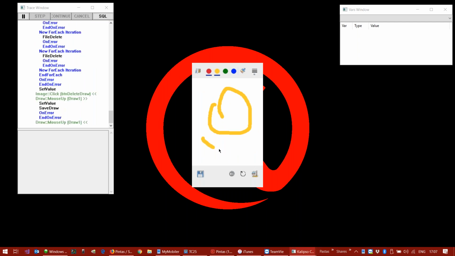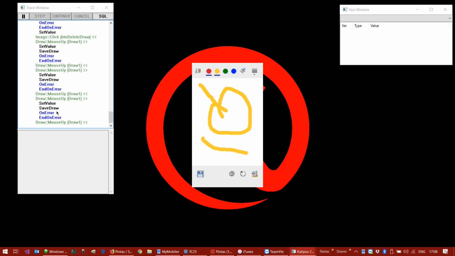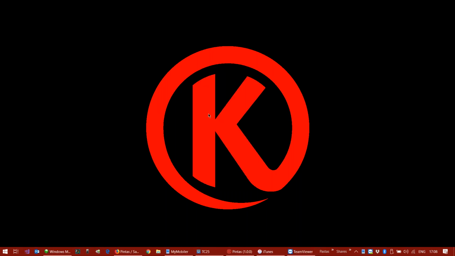Let's start a new one. I don't have much talent in drawing, so please sorry for that. But what you can see here is that all the actions are being displayed here, and you can actually see what's going on inside the application. So this is where we test most of the applications in Kalipso, and this is a quick way to test the application and the one that is most used.